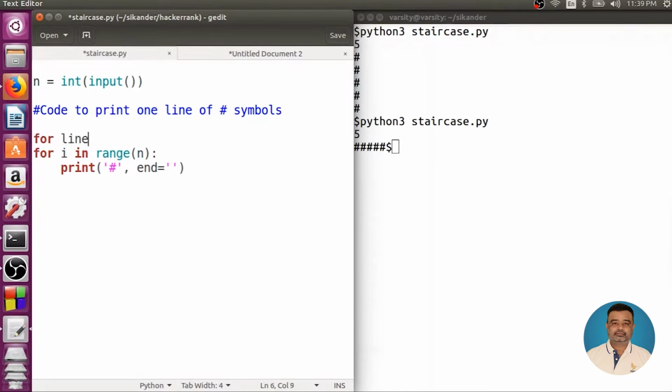So I'll just say line number in range of n, but line number starts with 1. So I'd like to say 1 to n plus 1. Okay, so this is going to print a pattern from 1 to n, wherein n is also inclusive, right? Now, once I get the line number, I'd like to print how many hashes in that line? Line number of hashes.